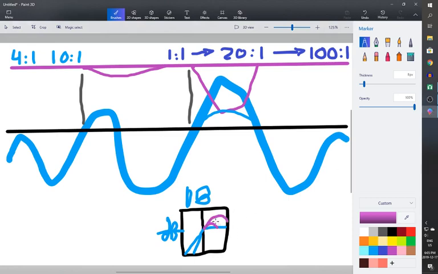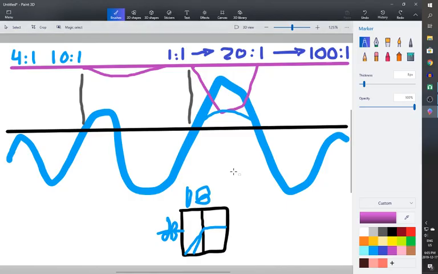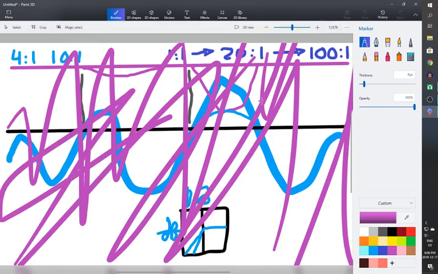It's going to have a curve like that. So you're basically not going to have any compression at all if you have a knee radius that high. I usually keep my knee radius as low as possible. But yeah, this is basically what a compressor does. Let's look at LMMS and hear what it actually sounds like.